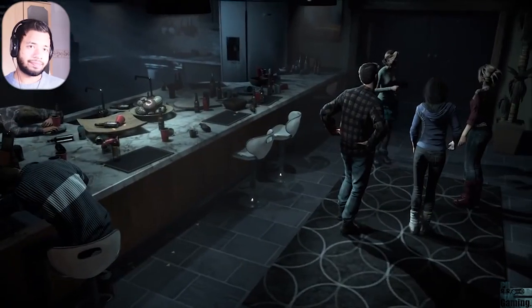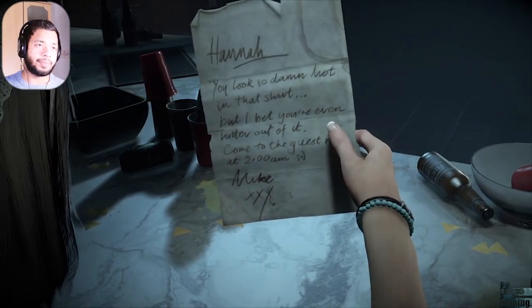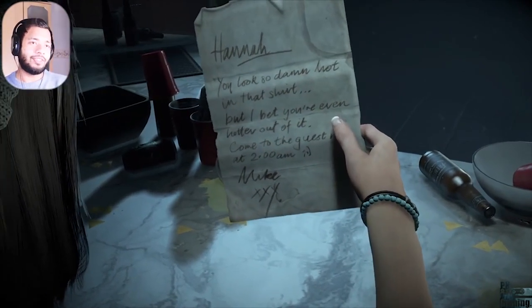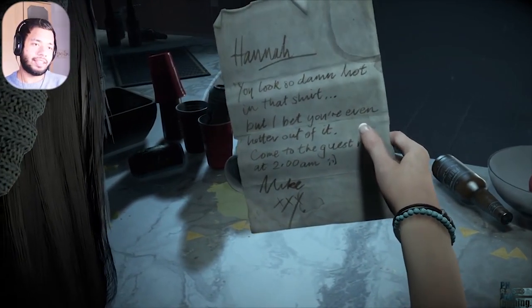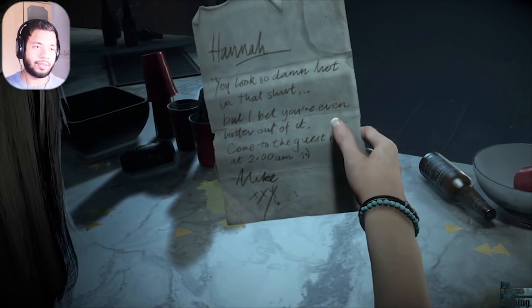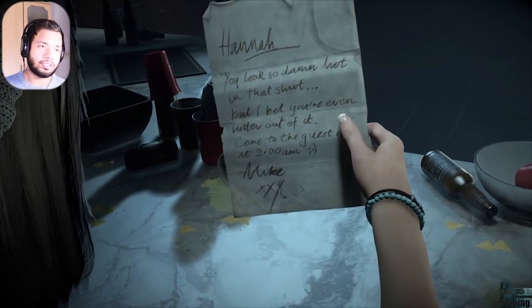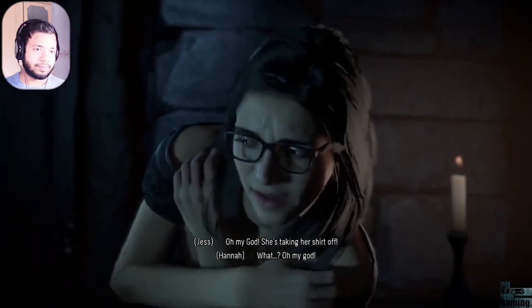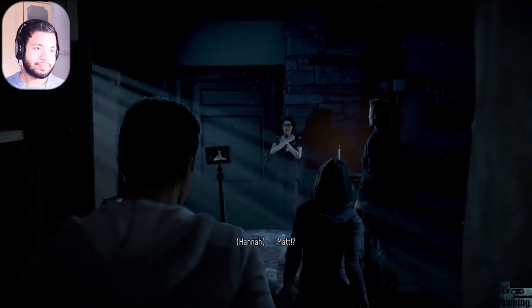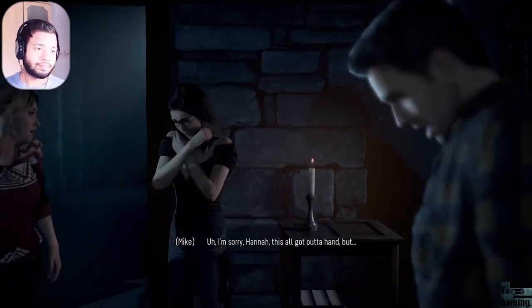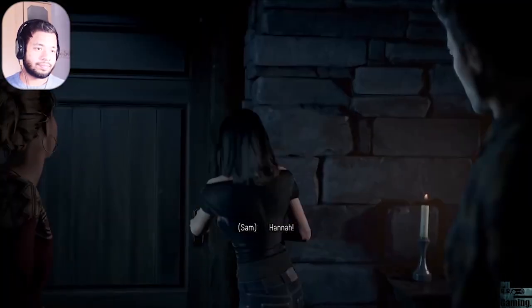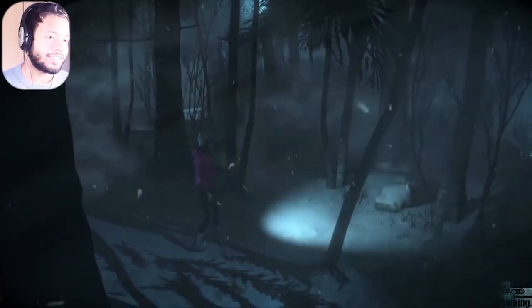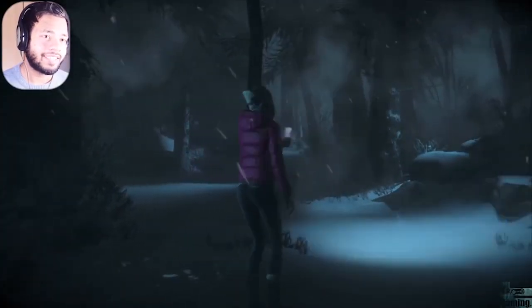There he is. Hannah, you look so damn hot in that shirt, but I bet you you're even hotter out of it. Come to the guest room, I guess, at 2 a.m. Mike, XXXX. Oh, hell yeah. Oh my god. She's taking her shirt off. What? Oh my god. Matt, what are you doing here? Hannah. I'm sorry, Hannah. Hey, this all got out of hand. Just a stupid prank. Who the hell are you? Oh, I don't like these cuts.